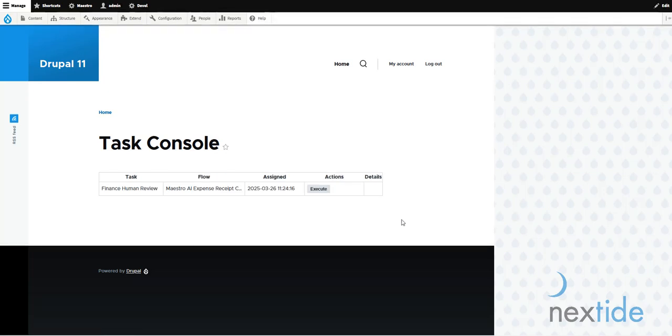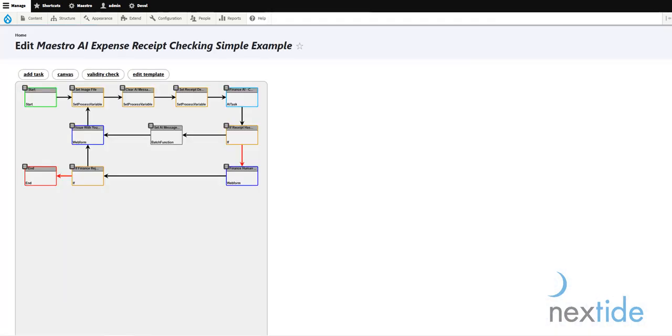Now the Maestro Orchestrator has run numerous times, and now, as you can see, we've been assigned the final finance human review. Let's go back to our template. We're now here because it would appear that the AI task has actually approved our receipt based on the receipt and our description. Now, keeping in mind that for the purposes of this demo, we're assigning the financial approval to ourselves, but in reality, it would be assigned to a finance person or a finance role.